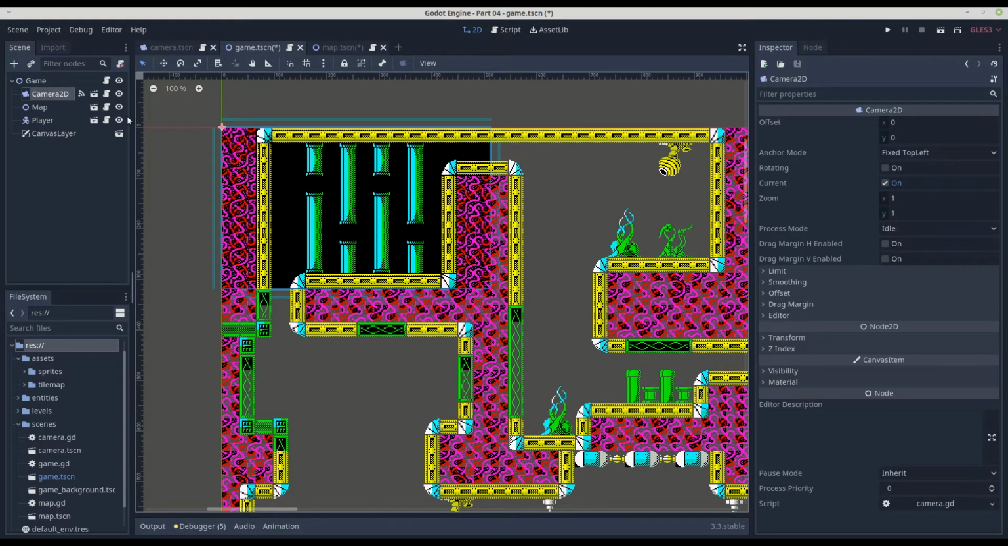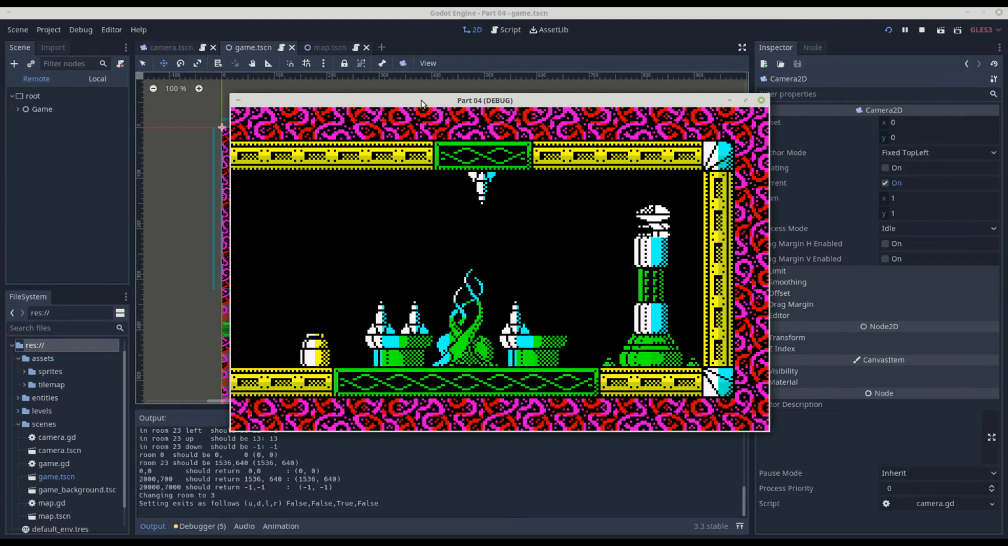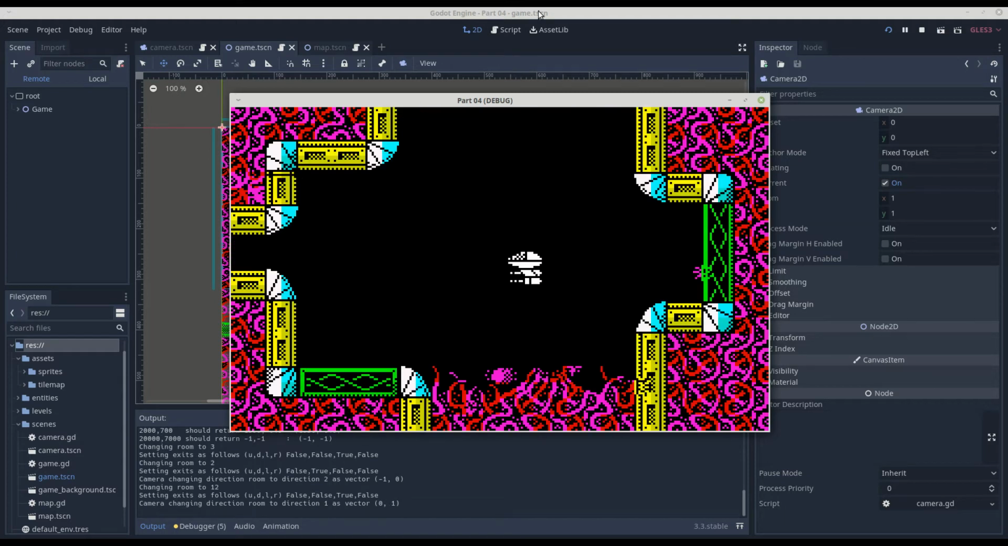If we look at the camera and we start moving it around, as you can see, the background does not change, so that when we play our game now, we have a black background and it remains fixed no matter where we go in our tile map.